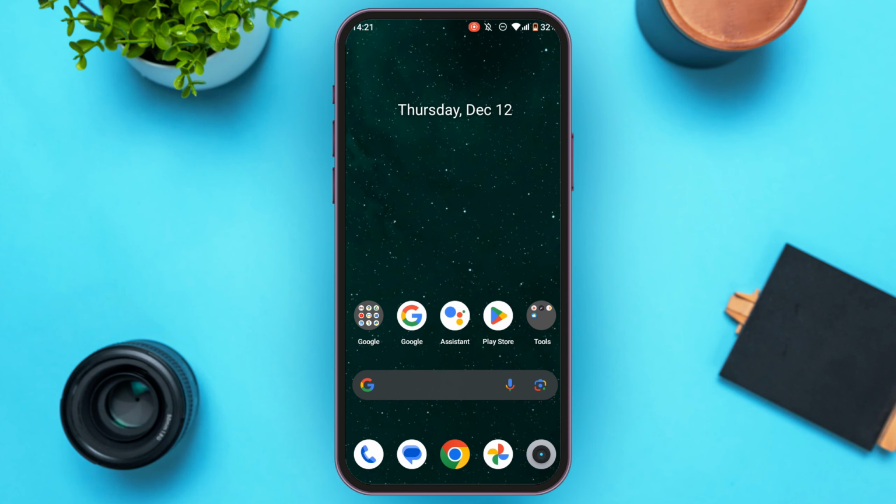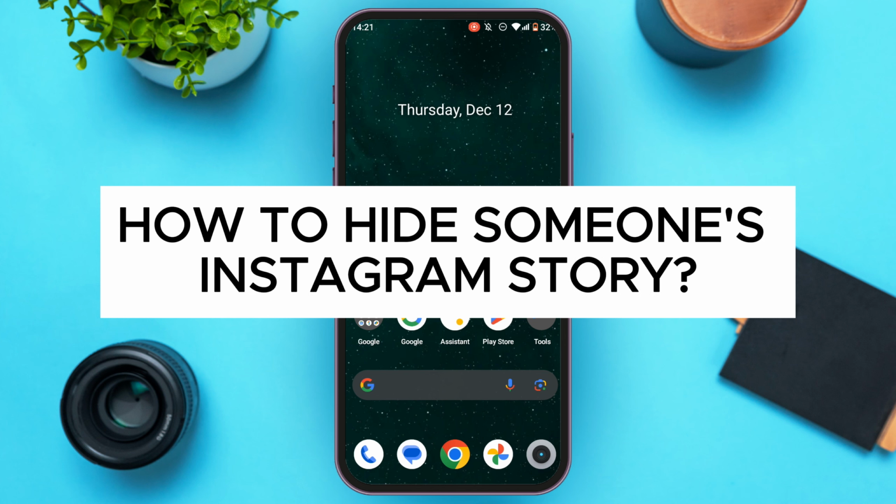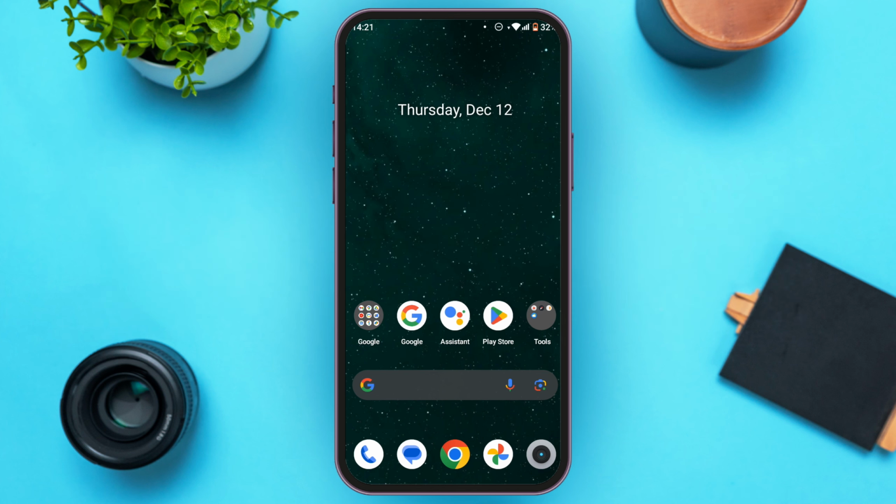In this video, I will guide you on how to hide someone's Instagram story. So if you also want to hide someone's Instagram story, this video is just for you. Follow the simple steps and you'll be able to do it.